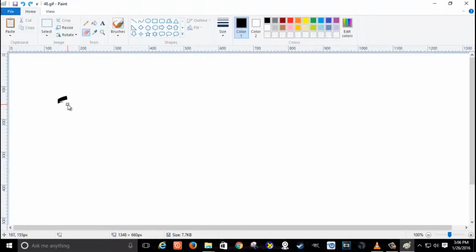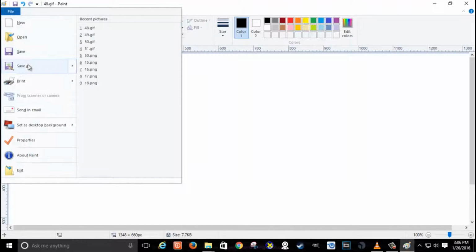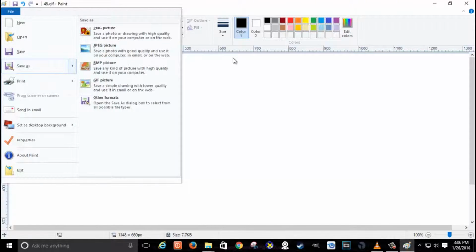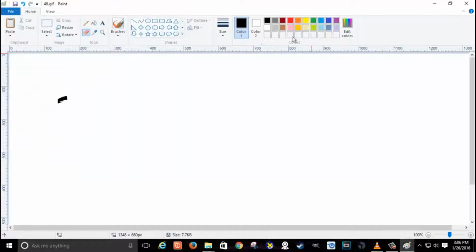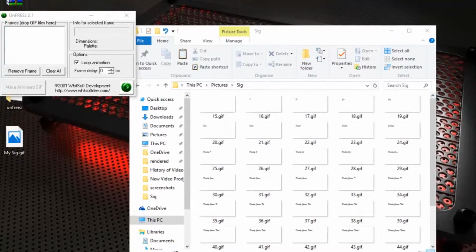Okay, now we're on the last two pages. The second to last one will be just a little mark on the page. And then you're also going to save a blank one, which I forgot to do in this case. But you don't have to if you don't want to.